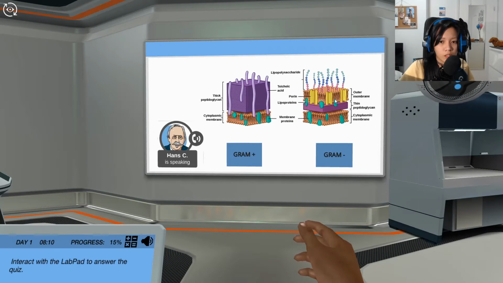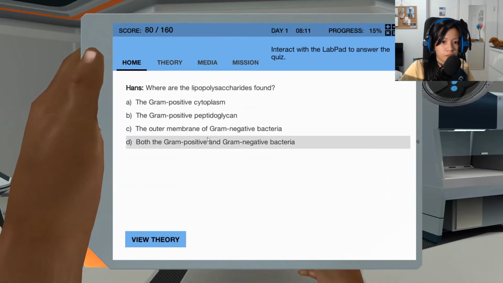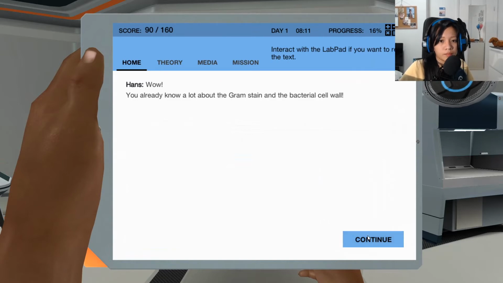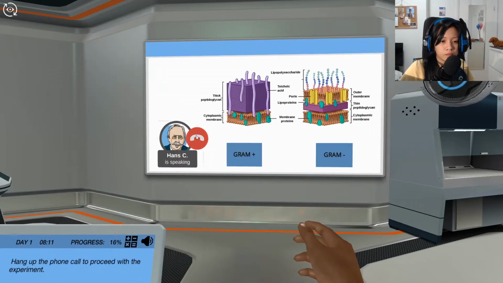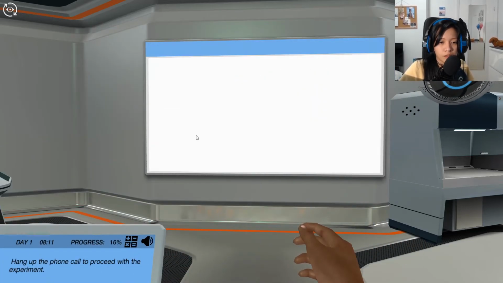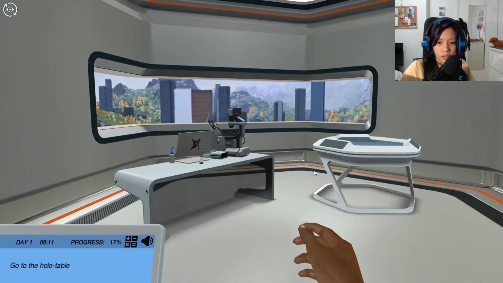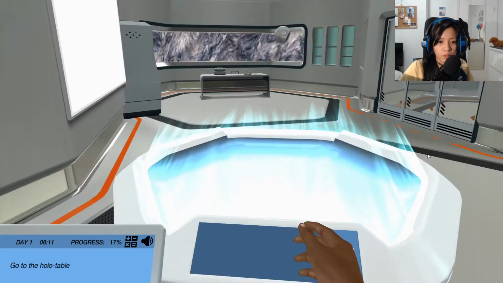I mean, it's close to the outer membrane and the thin peptidoglycan. Exactly. The lipopolysaccharides are wow. You hang up the phone call to proceed with the experiment. Okay, bye. Go to the holo table. Oh, let's go to the holo table.